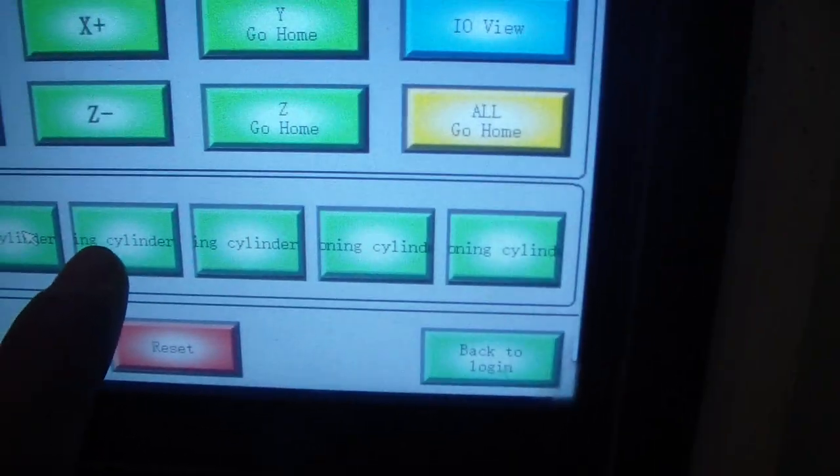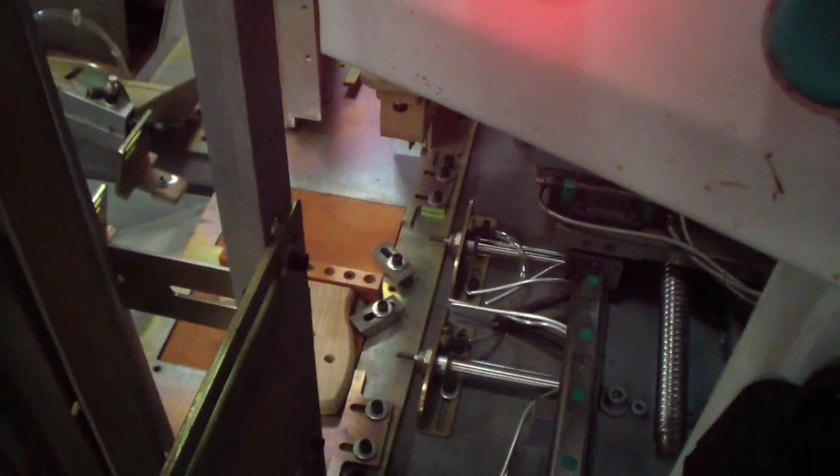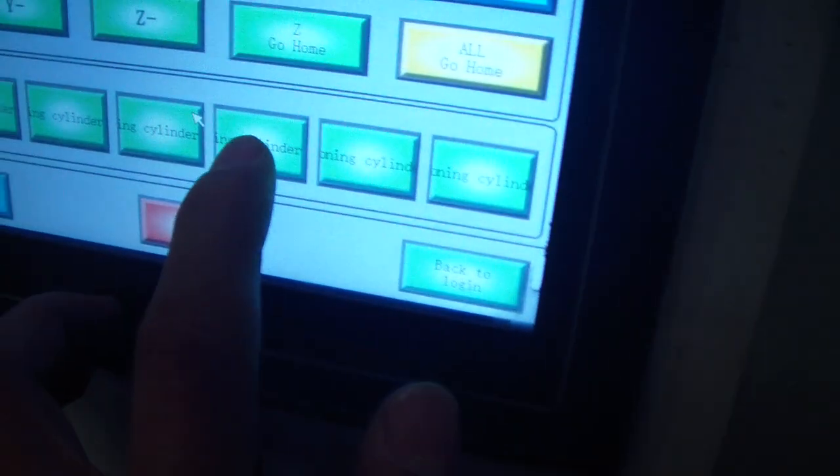This one is the discharge cylinder. When I press the cylinder, it will discharge the finished product. This is the right discharge cylinder.